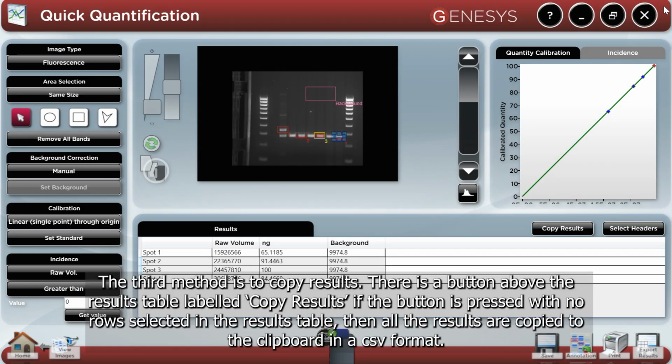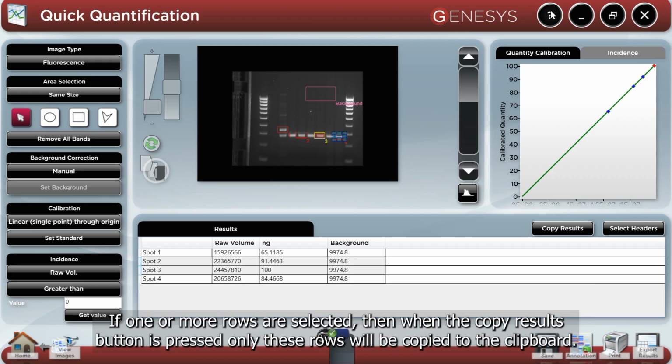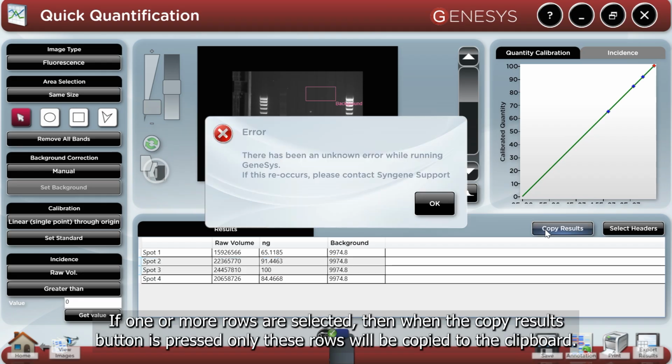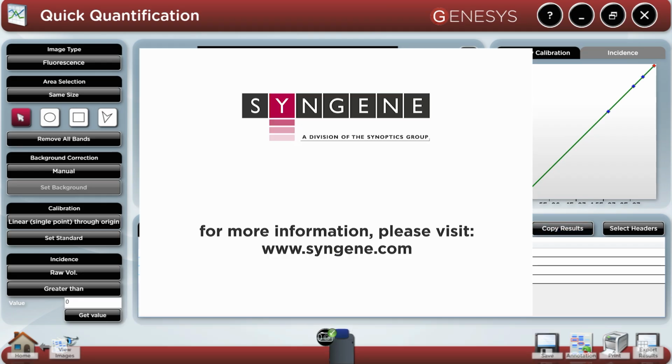The third method is to copy results. There is a button above the results table labelled Copy Results. If the button is pressed with no rows selected in the results table, then all the results are copied to the clipboard in a CSV format. If one or more rows are selected, then when the Copy Results button is pressed, only these rows will be copied to the clipboard.